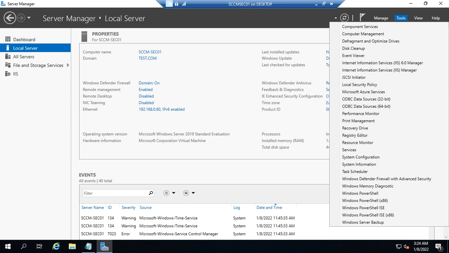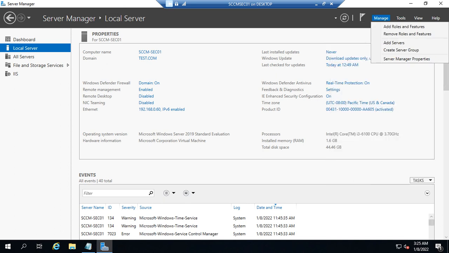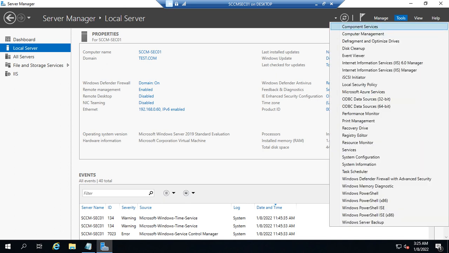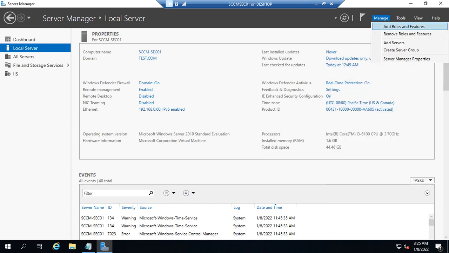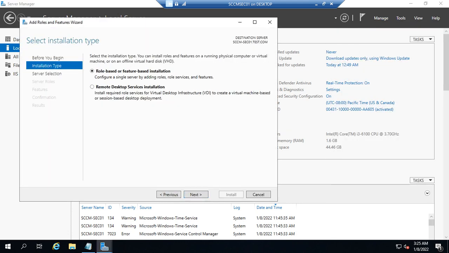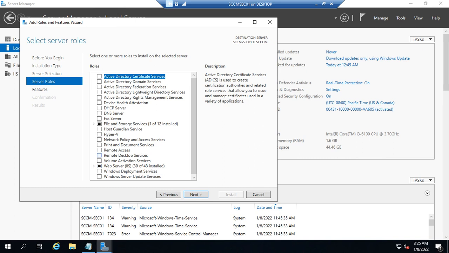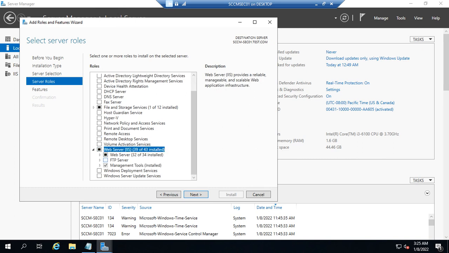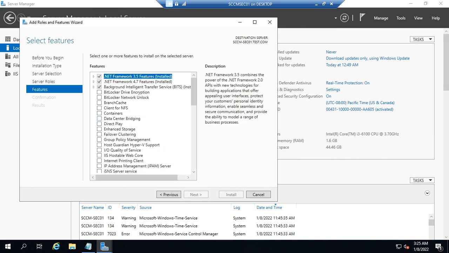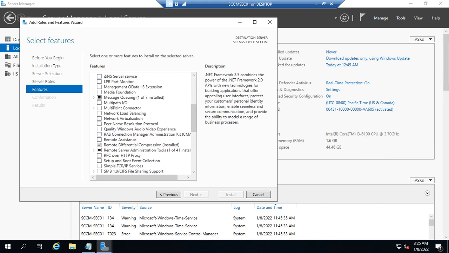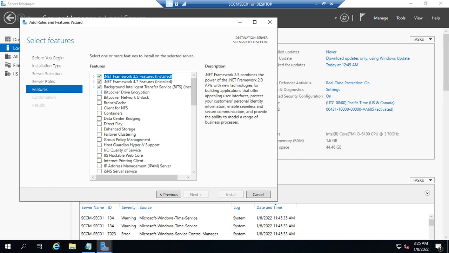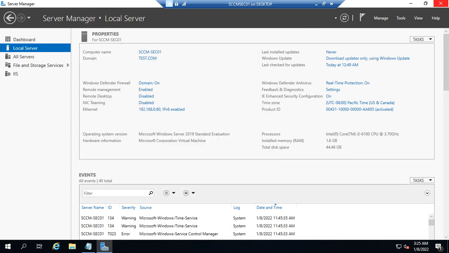I have also already installed some prerequisites, like IIS server related to SCCM, as you can see here. The IIS server is installed along with BITS, Remote Differential Compression (RDC), and the .NET Framework core packages.